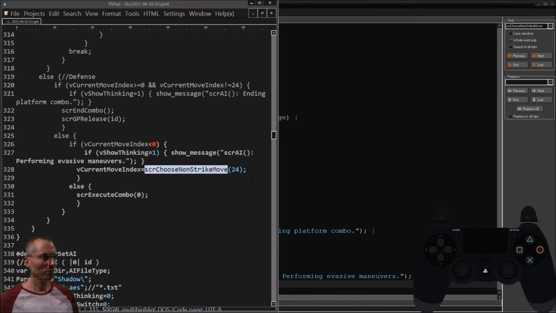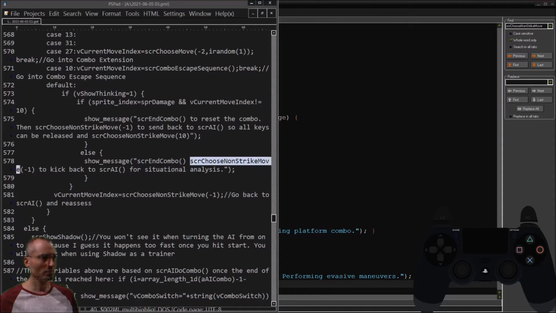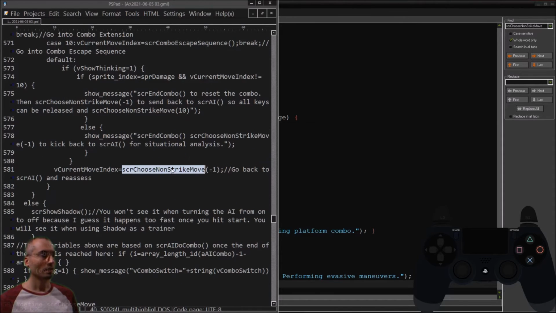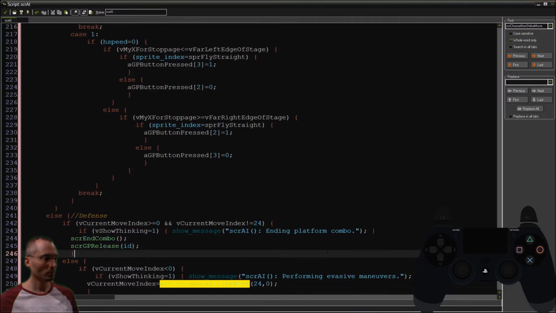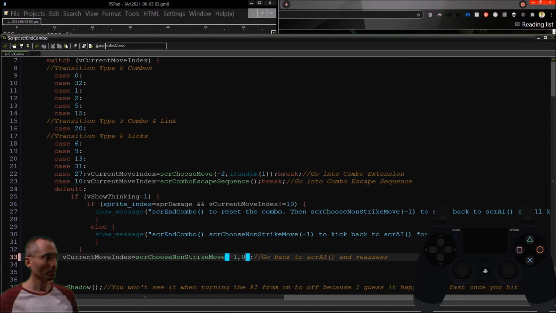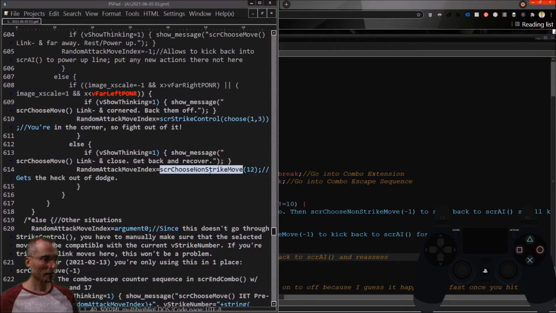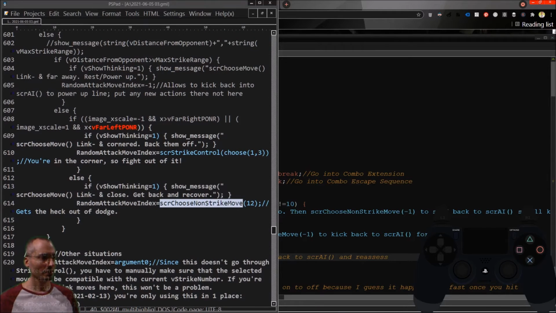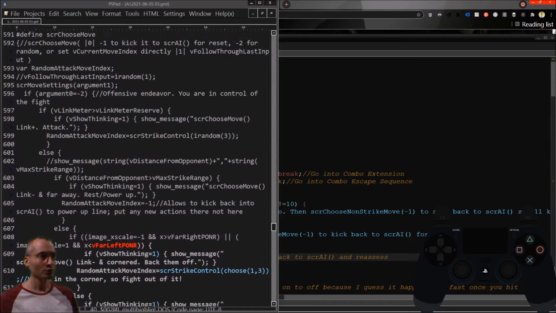Okay. So I'm going to move forward in the code. Message, message, message, assignment. Okay. Minus 1, which is going to be right here, which we've made. Okay, next. This is where choose move.